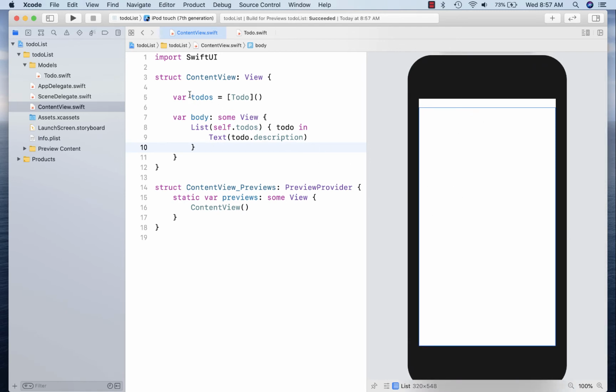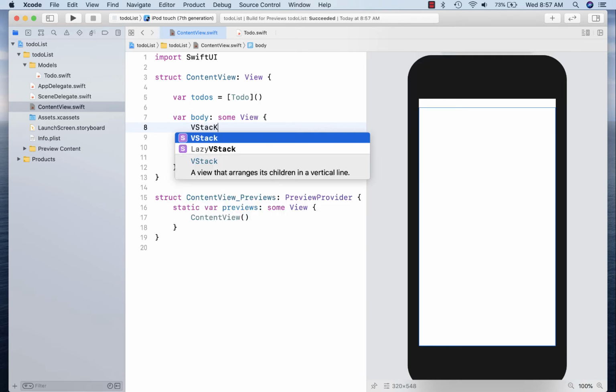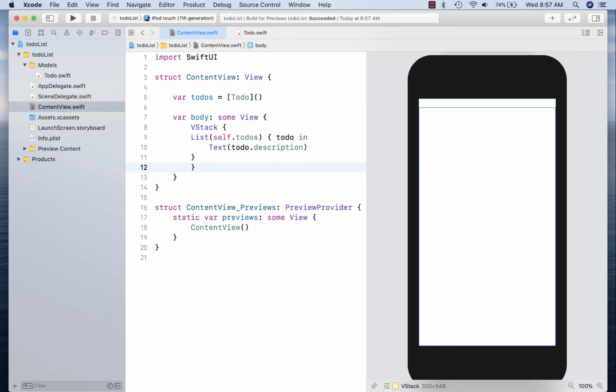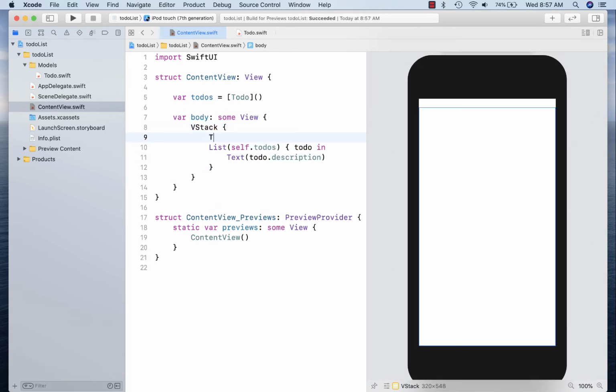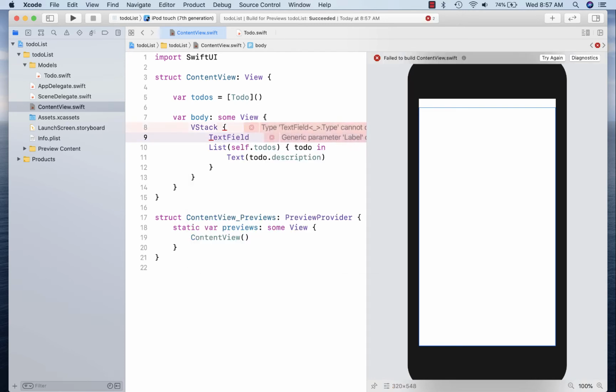Ultimately, what I want to do is be able to add new to-dos to this array. So in order to do that, I want a text field that's going to allow the user to do that. So at the top of the screen, I want a text field, and then in the bottom of the screen, I want to display all of the to-dos. So the way I'm going to do that is I'm going to have a vertical stack, and the list will be in it, and also that text field will be in it.